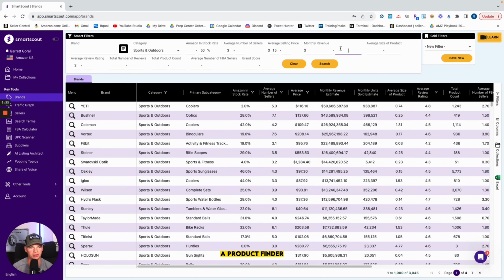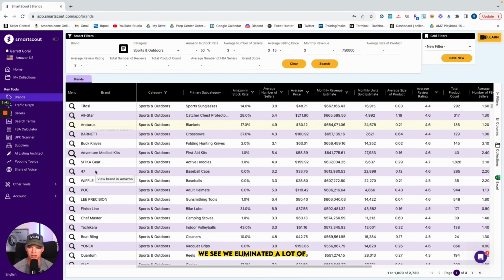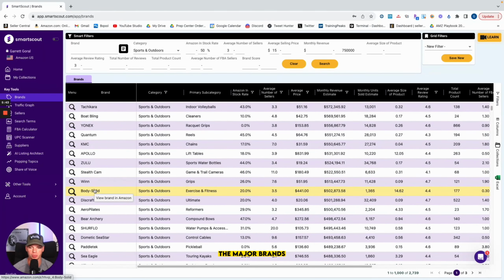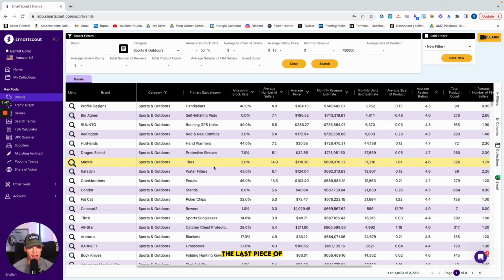So we're going to use this monthly revenue filter, which is very, very useful, something that Keepa Product Finder does not allow us to use. And this is completely dependent on the results, right? So we're going to start at about 750,000. And we'll see what that drills us down to. Probably 2,700 left. And off the bat, we see we eliminated a lot of the major brands. And so we did our job with that particular filter.